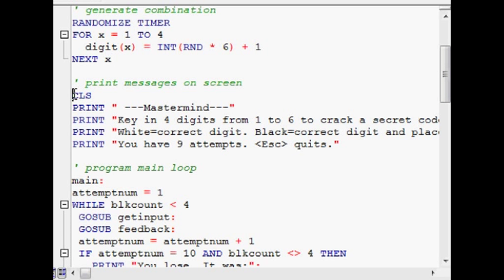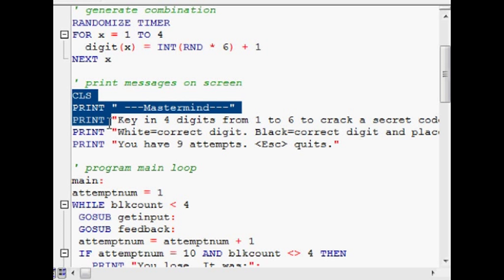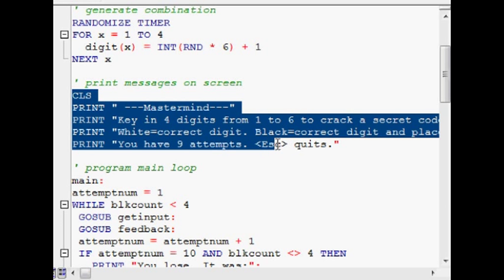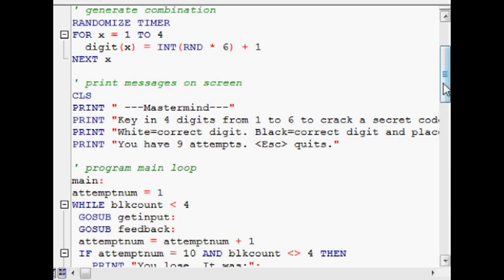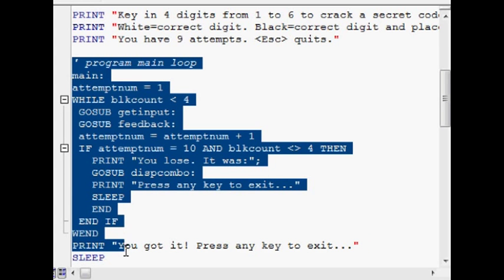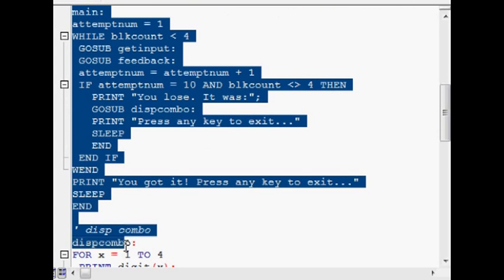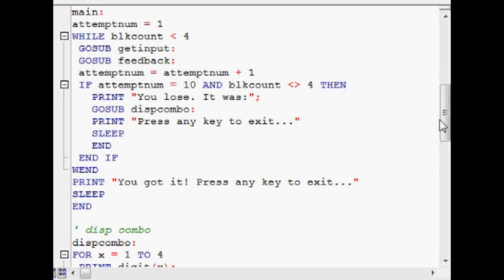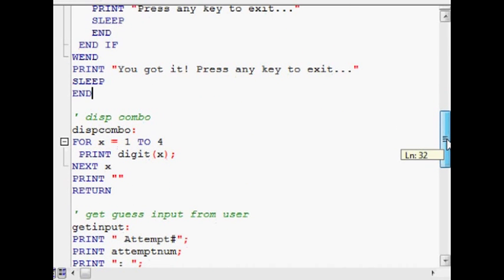This prints the instructions for the game, the title of the game, the instructions, and which key to press if they want to exit. This is the program main loop, but I'll get to that soon. And by the way, before the video ends, I'll demo the game so you'll get to see what it's like.